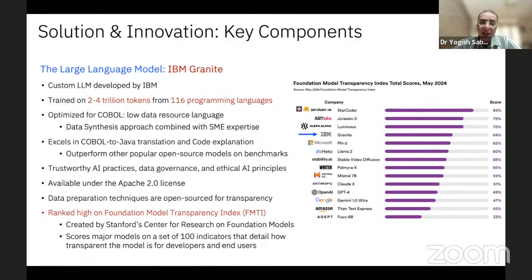We follow trustworthy AI practices, data governance, and ethical AI principles. The model is available under the Apache 2 license. All the data preparation techniques have been open source for transparency. As a matter of fact, the IBM Granite model is ranked very high on the Foundation Model Transparency Index created by Stanford. As you can see, it's up here. And it's well above Microsoft, Meta, OpenAI, Google's, and Amazon's.